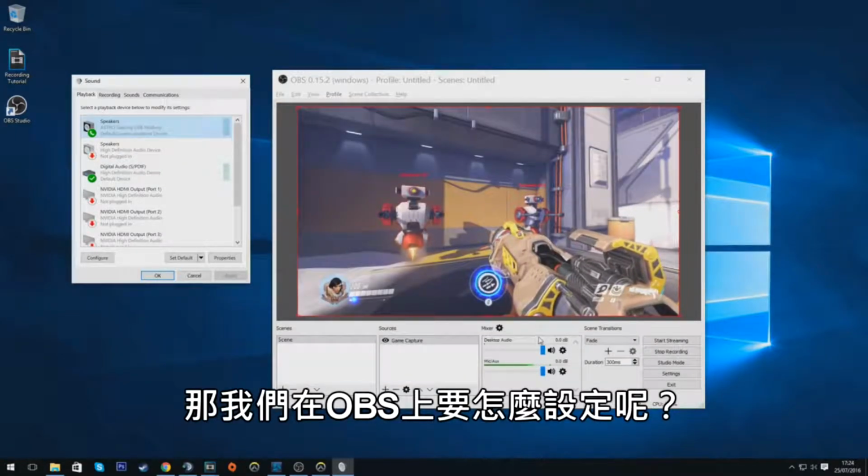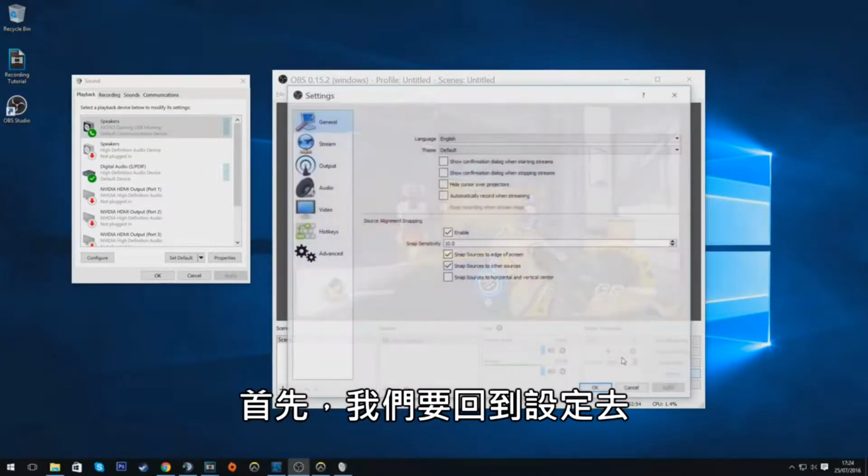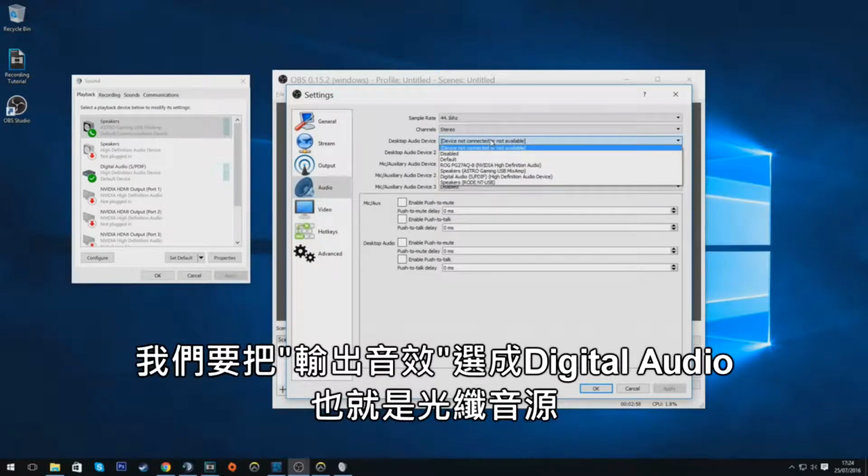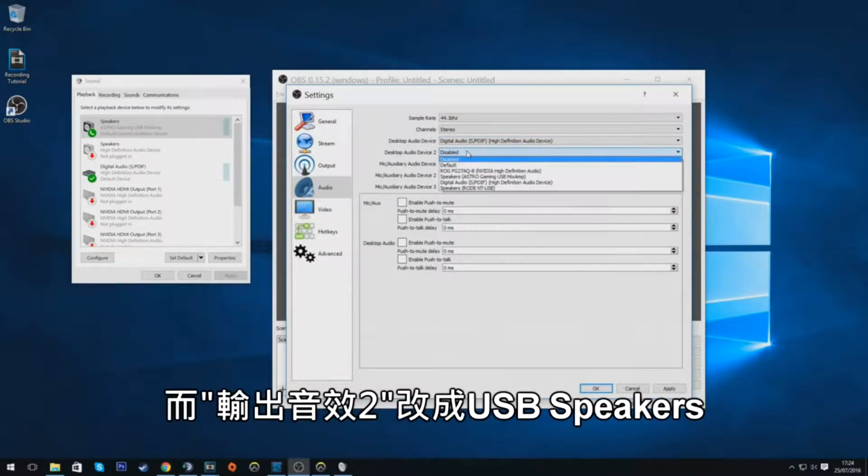So how do we set that up in OBS then? Well, first thing we need to do is go back into the settings and go to the audio devices. We need to select the desktop audio device as the digital audio, that's the optical, and desktop audio device 2 as the USB speakers.